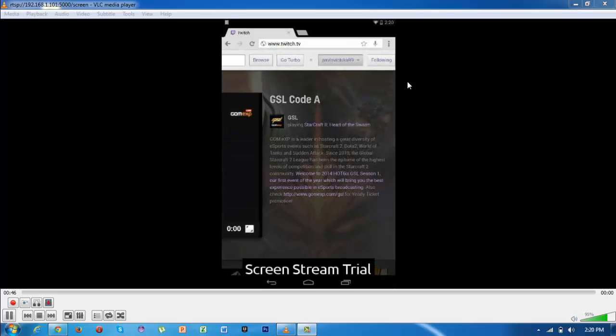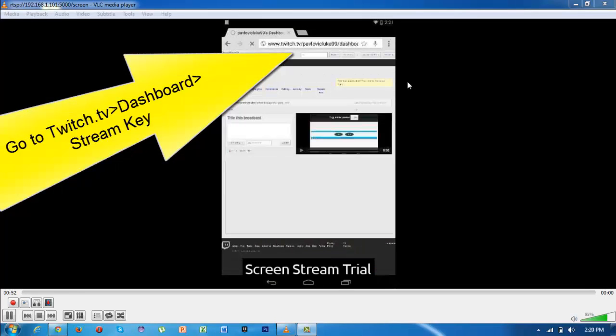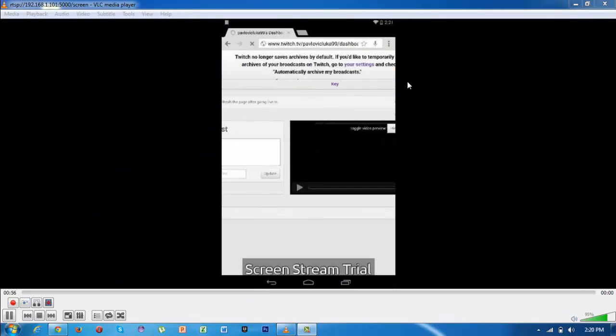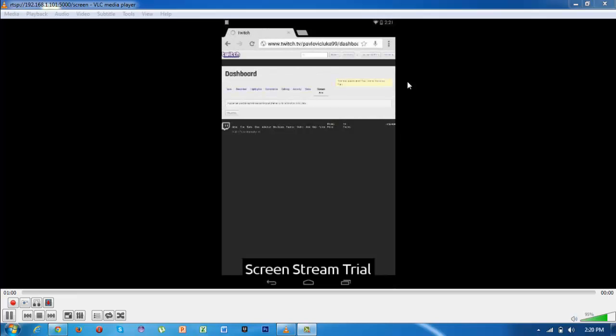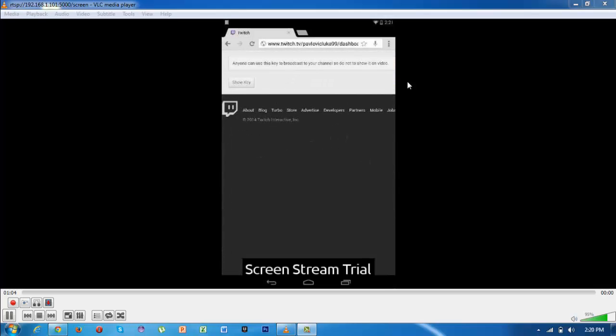Then go to your dashboard. Okay, then click on this last tab where it says Stream Key. Okay, and then click on this button Show Key and then copy it.